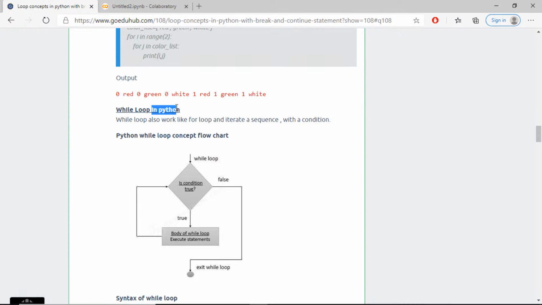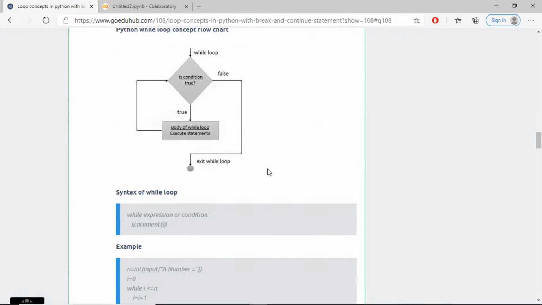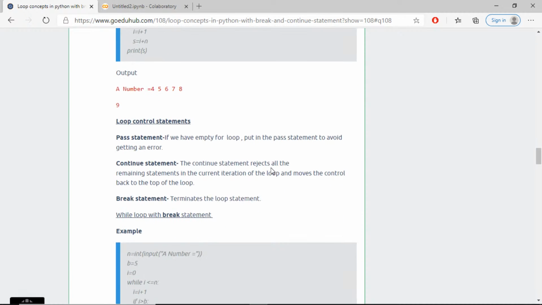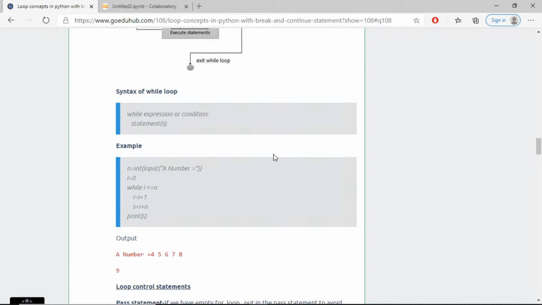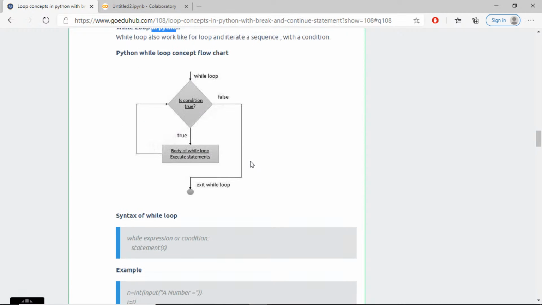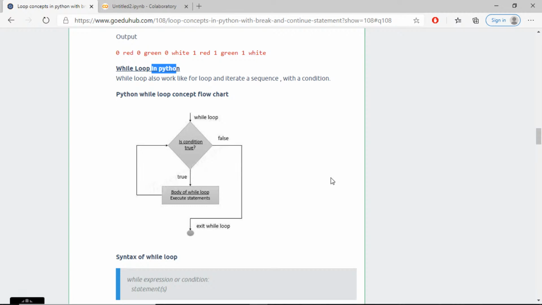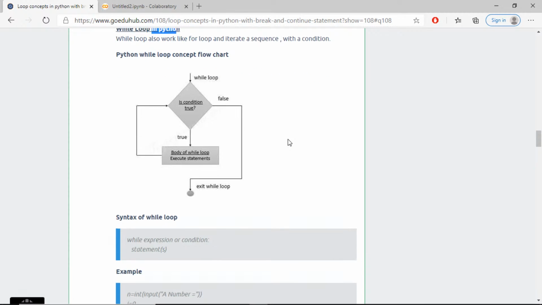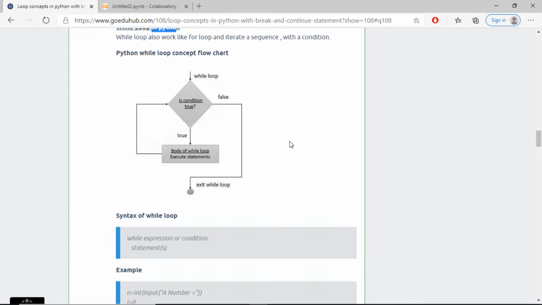Now come to the while loop in Python. First we will see the while loop, then we will see break, pass and continue. Now we will see one more loop, that is the while loop. How does the while loop work? It is simple. It works similar to the for loop, but it has a different syntax, and it will iterate over a sequence with a condition.